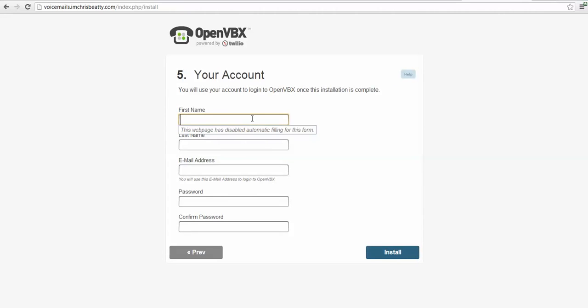And then this is where you're just going to put in your information. So this is going to set up a user account for you within OpenVBX. So Chris Beatty, Chris@imchrisbeatty.com. And this is what you're going to log in with, you guys. So your email address and password you set up is going to be how you access your software. So make sure you remember these. And I'm going to go ahead and put in a password here. This one's a lot better of a password.